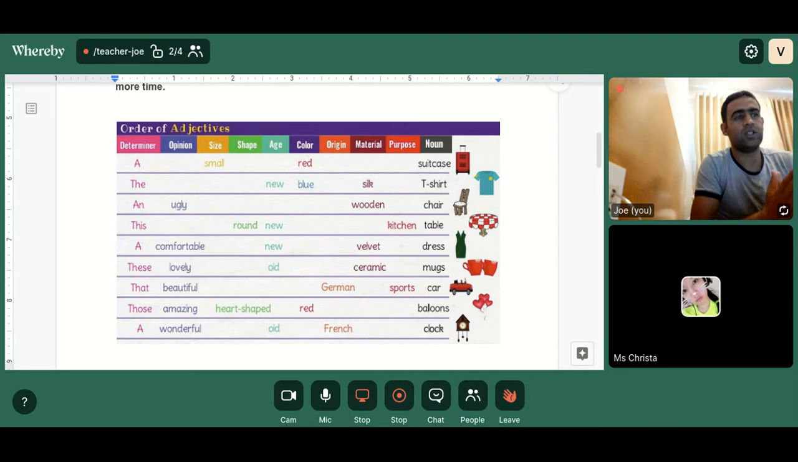A small red suitcase. Again, we have a determiner, A, the size, small, red suitcase. Can you add two other adjectives to this example and use it in a sentence? A cute, small, rectangle, red suitcase. Very good. The second example, the new blue silk t-shirt. Can you add two adjectives and use it in a sentence? The beautiful, small, new blue silk t-shirt.